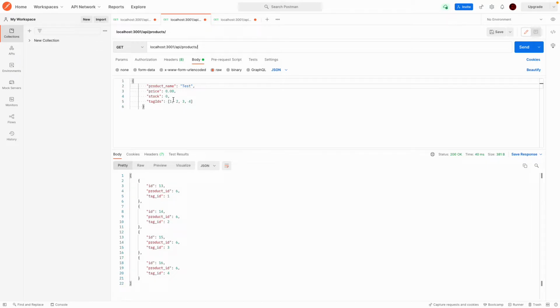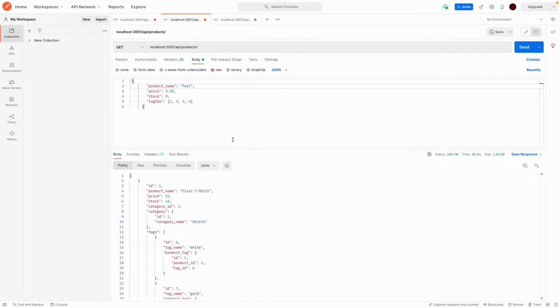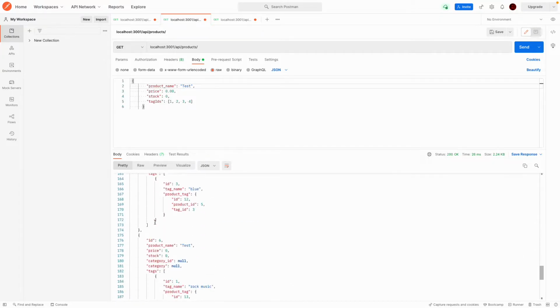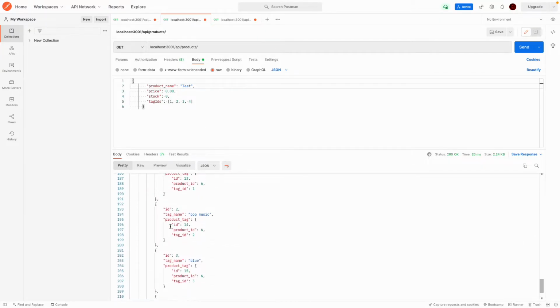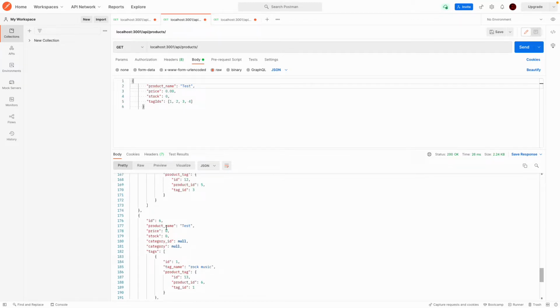Then you can do a GET for all of the products, and you can see now that if we scroll up, there was one that was created, ID of 6, called test with a capital T.